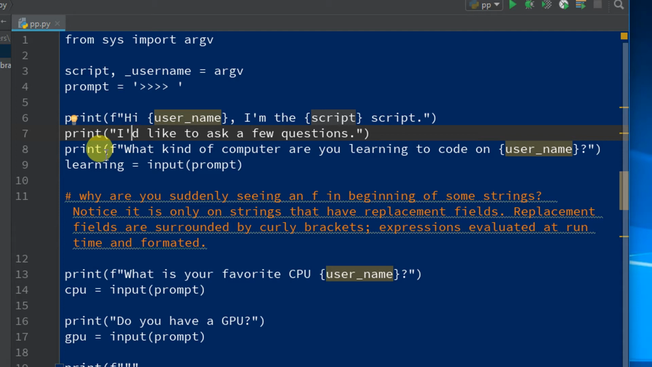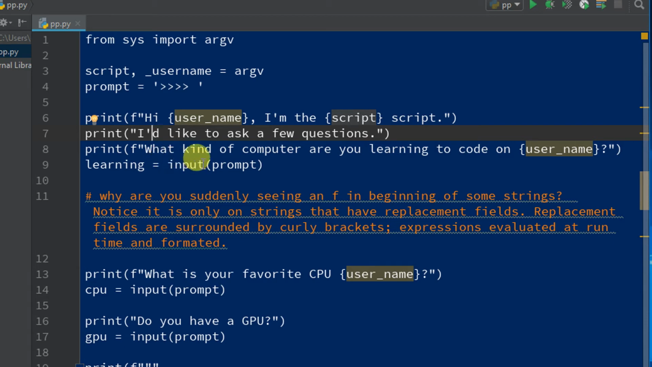Third line, print. We have the F again before our string. What kind of computer are you learning to code on? Curly brackets, argument variable, username. And then we have learning, which is just a variable equals input, and then prompt. And if you look at the prompt up top, what is it asking? By saying input, we're telling Python we want the user to type something into terminal. And it's going to call prompt, which is just those 1, 2, 3 greater than signs, and then a space, so I can put in whatever string I'm going to put in. And it's going to use my input anywhere that I have that prompt form going forward, which is where you're going to see it pull.